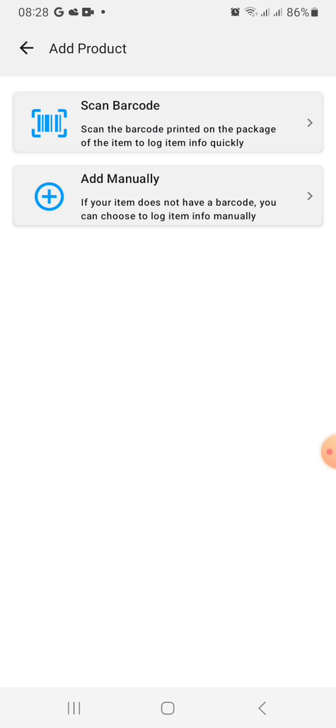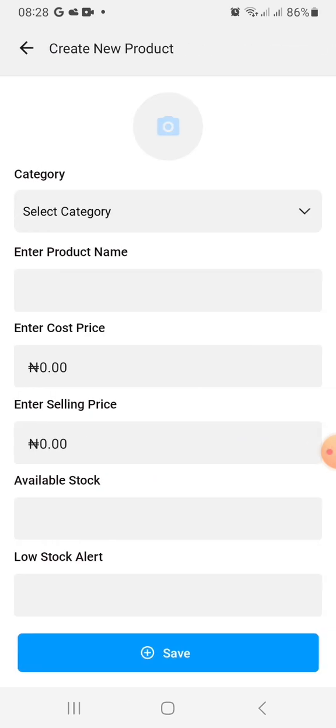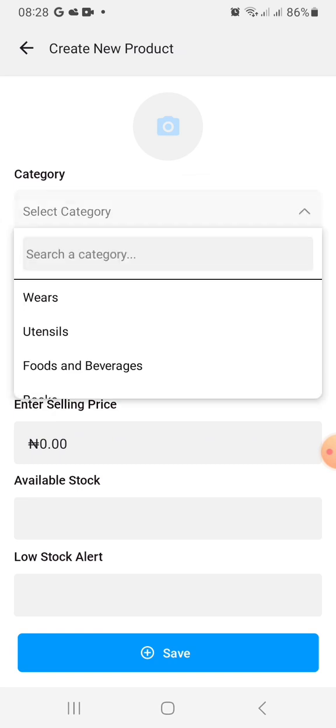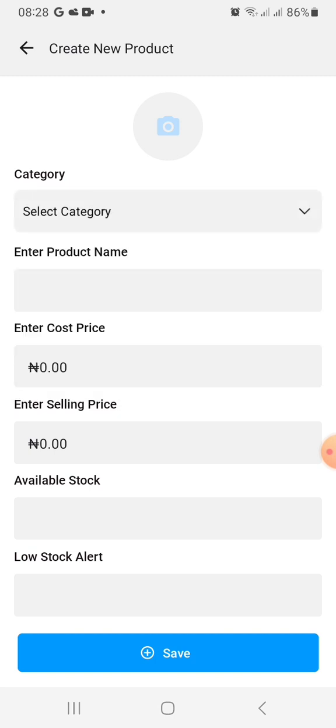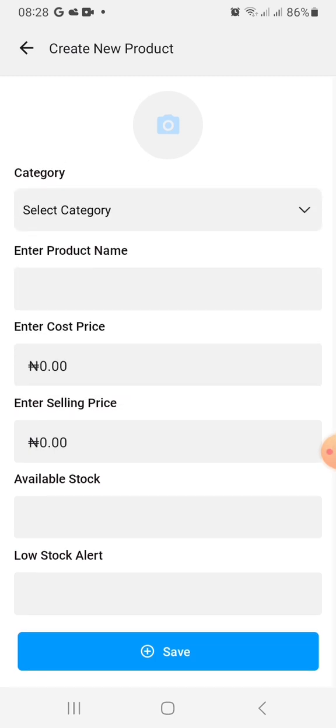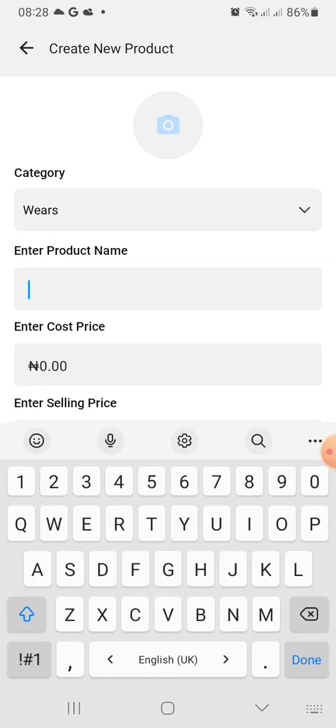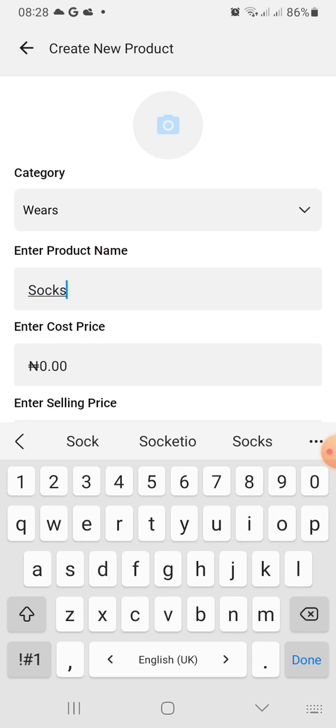If you don't want to use the barcode, you can use add manually. Let me click on that, add manually. This is where you can put the category you have created. You see wares, and all those categories you have already created. You enter the product name. Maybe you want to add socks to the wares. Just click on wares, and you add, for instance, socks. Just put it there, and that's it.